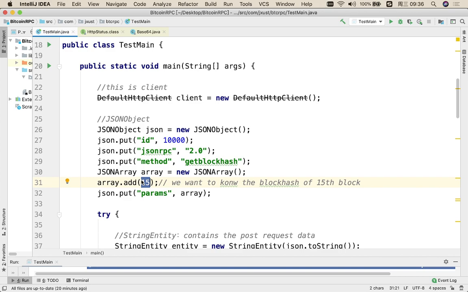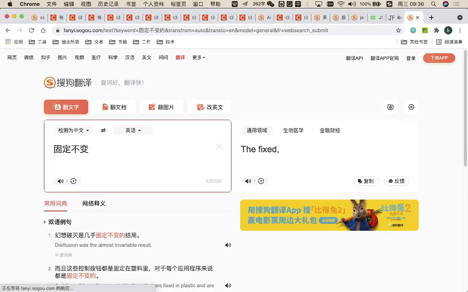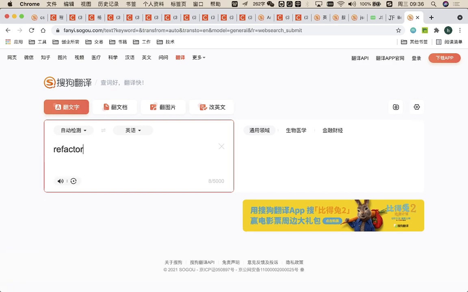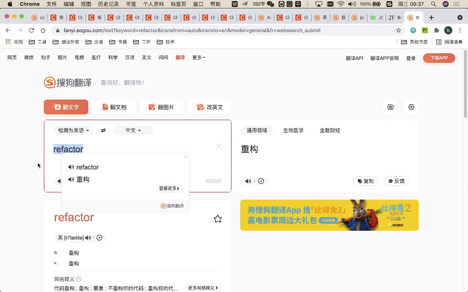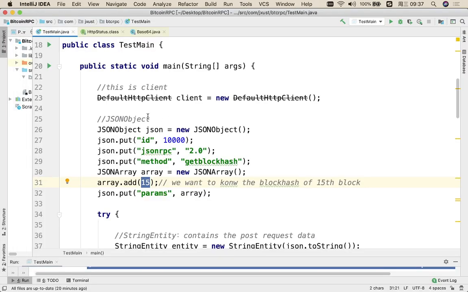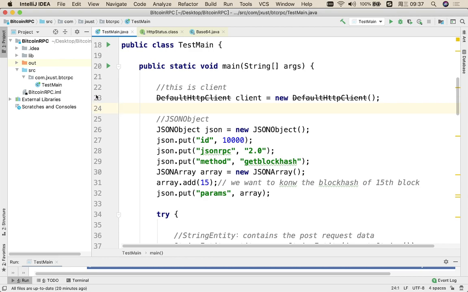My English is so poor. Do you know refactor? How do I say it? Refactor. Yeah, this is me. Refactor is like this. Okay, so now I will refactor this project code.